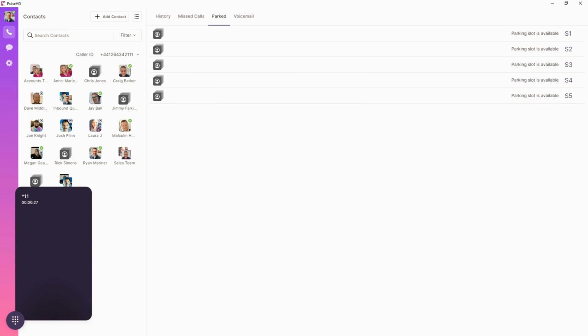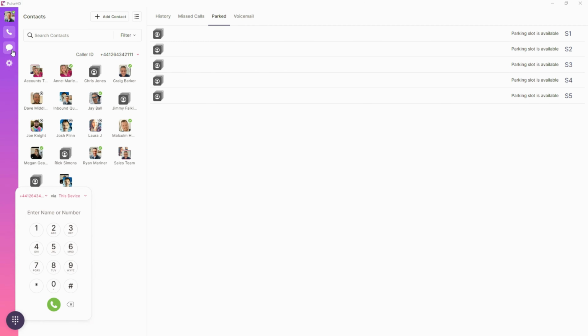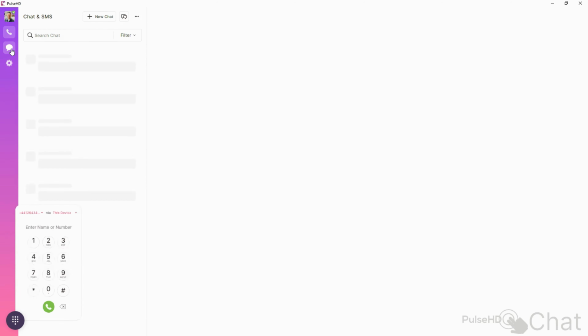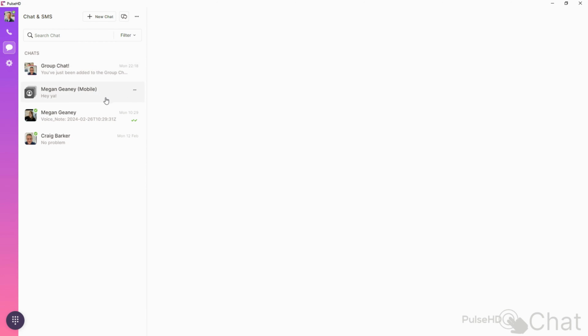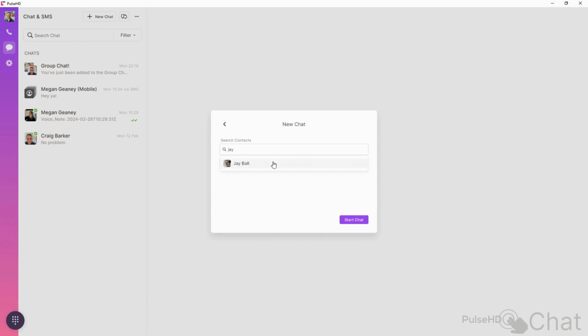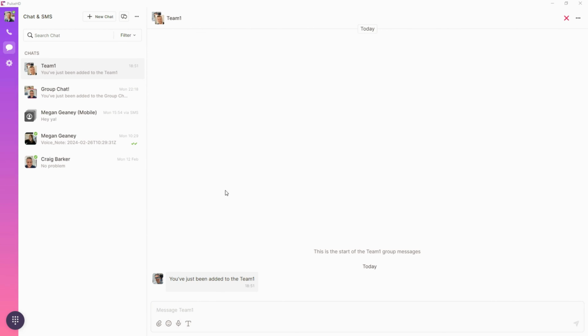Moving down the navigation bar, you'll see the message button. Here is where you will find the current chats, or you're able to start a new one with an individual or group. You can attach files, send emojis as well as voice notes, or simply chat.